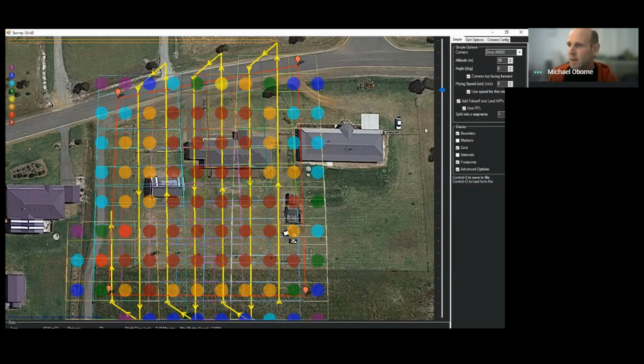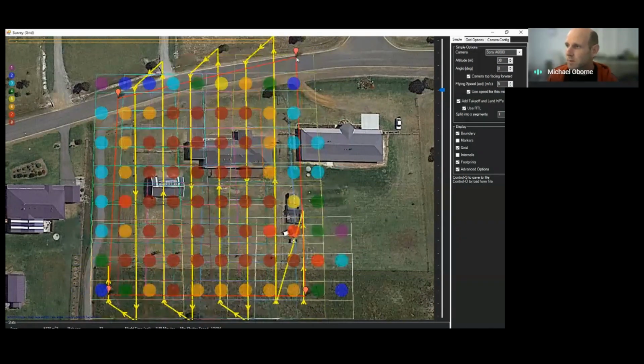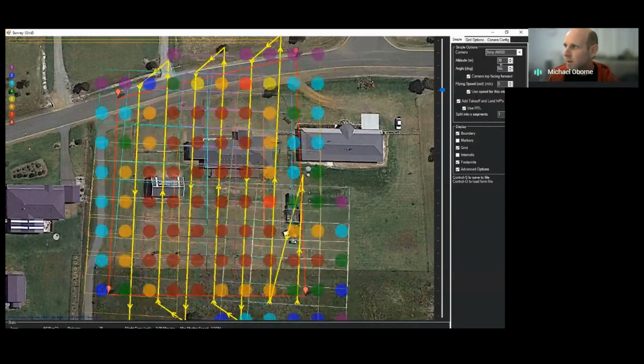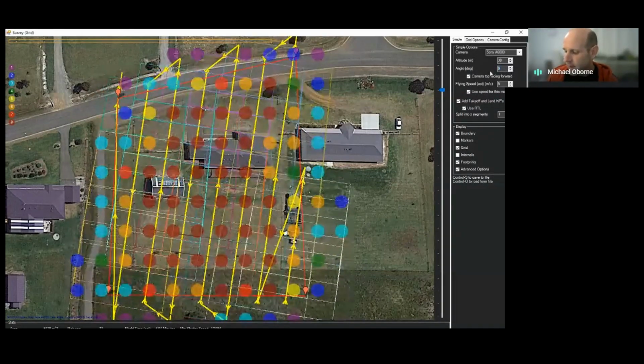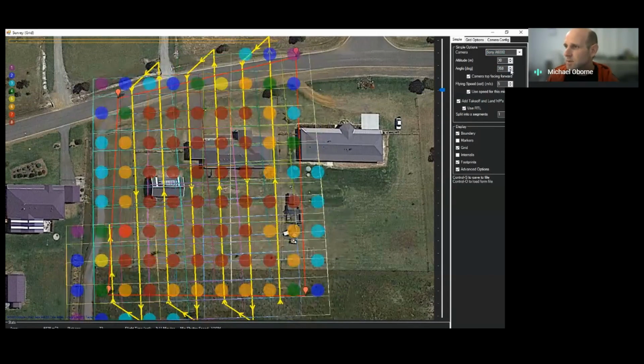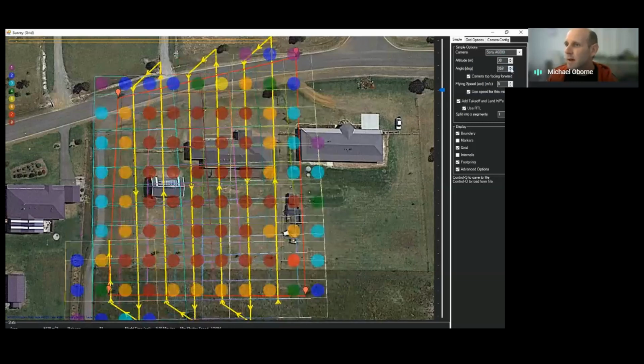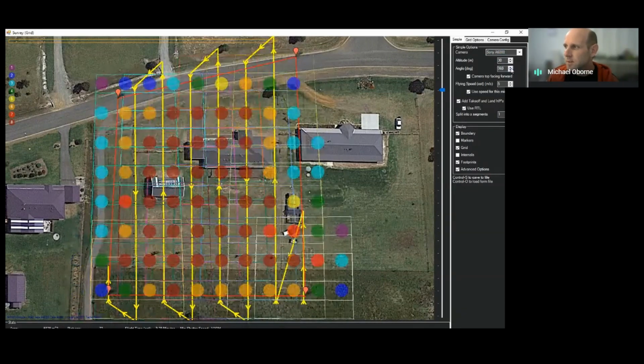Now that we've got a lot more photos over the area I actually want, maybe I'll just improve this as well. What I'm going to do is adjust the angle to better optimize for what we have here. Obviously the angle that you use matters as to how the lines currently fit inside the grid.